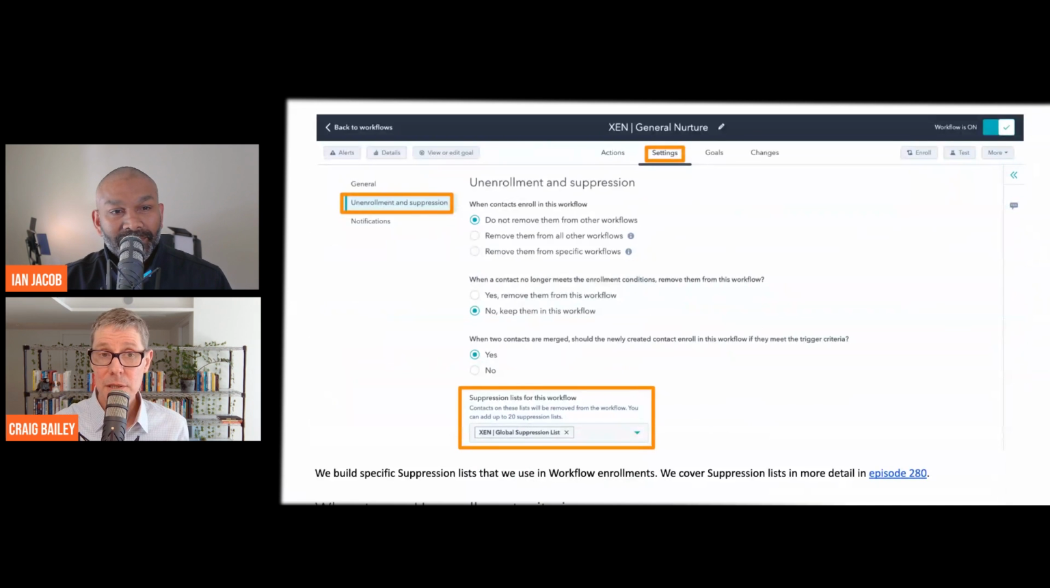Yeah, you're right. This is on the settings tab for workflows, and it's on all types of workflows: contacts, deals, tickets, etc., which I just mentioned because that's different to goals. Goals are a contact workflow only item. But unenrollment, we often build suppression lists.